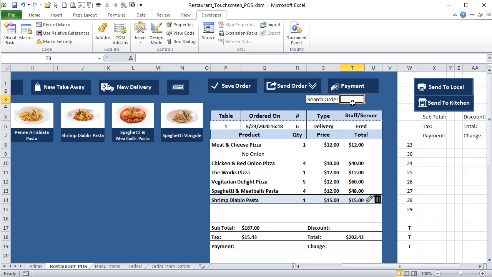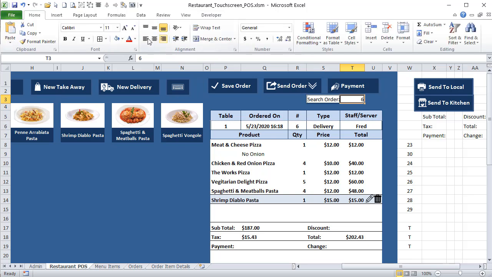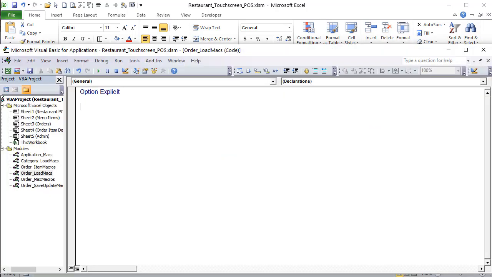So let's write a macro. As soon as the user enters, let's say 6, I want that order to load automatically. So let's write the macro so we can load orders in automatically. All right, let's get to that. On to the module here. We've got a module called load, and that's the one we're going to focus on right now. So we're going to call this sub order load. Okay, so that's going to load our order.